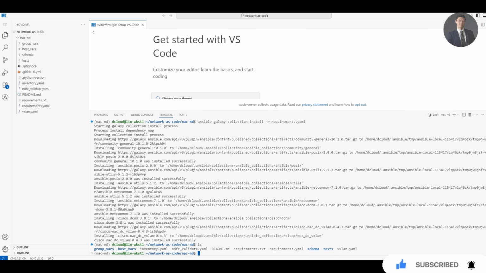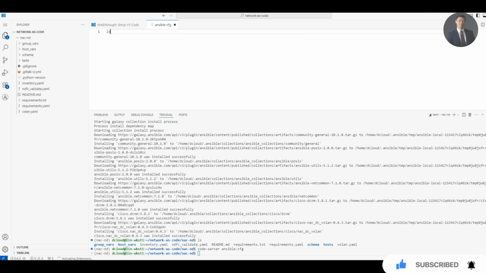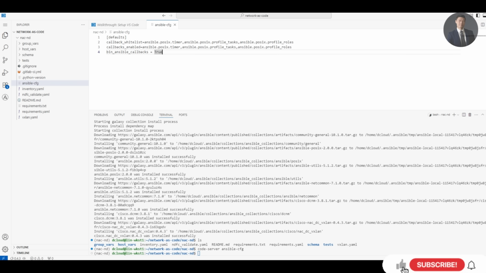So code-server ansible.cfg. Once the file opens in the code server IDE, I will add the content. Here you go. Save. Once added, we'll save the file. Ansible, let's verify Ansible installation.